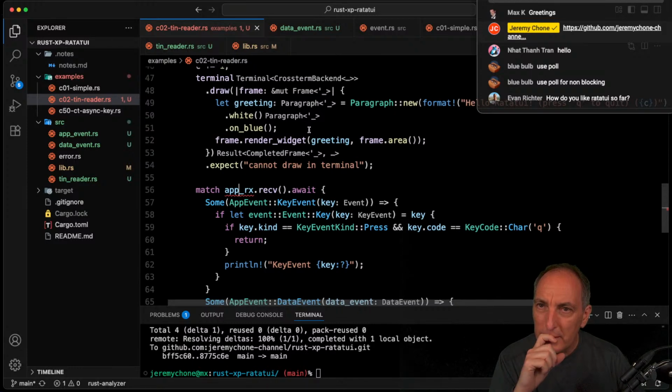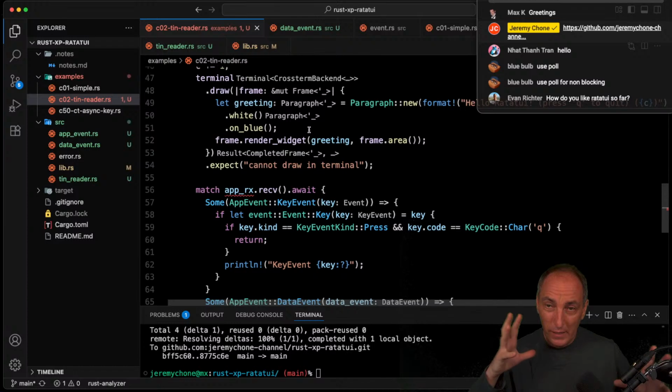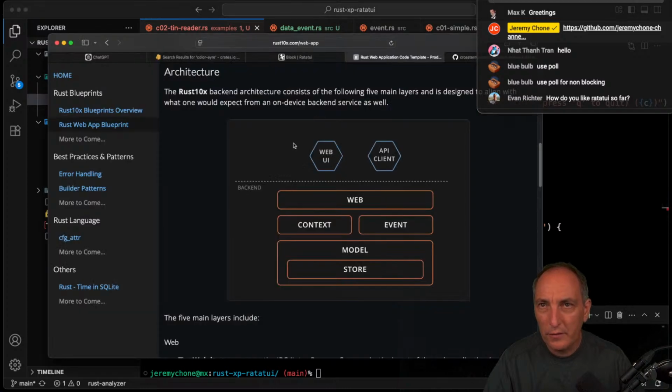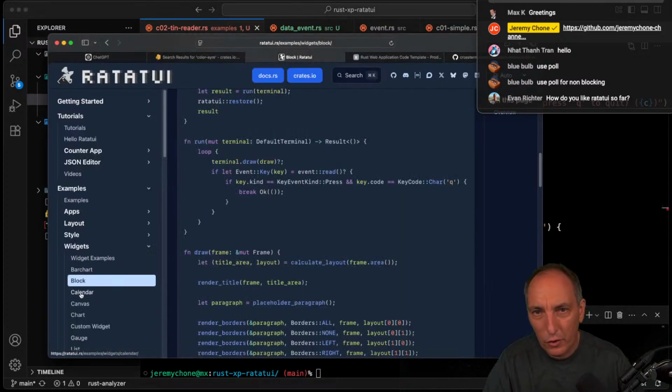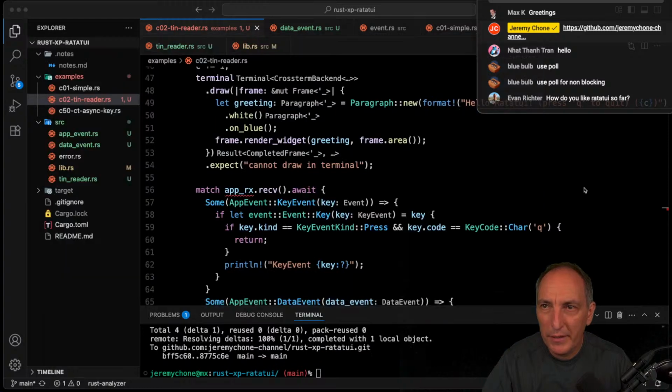But the point is, I like Ratatouille a lot. I think it's kind of the de facto to build highly interactive applications. There's one thing that really needs to be resolved one way or another, and they have awesome documentation. It's the app model. So that is one thing that we're spending quite a bit of time on.